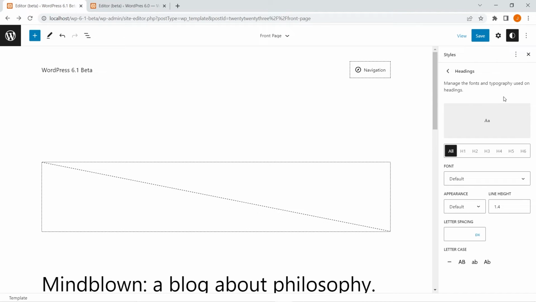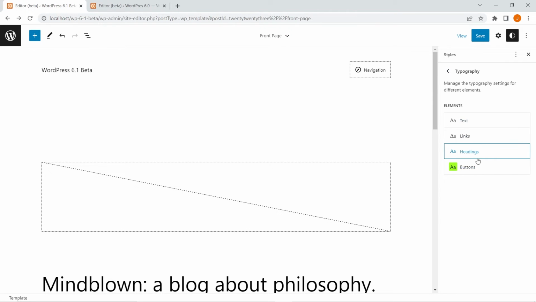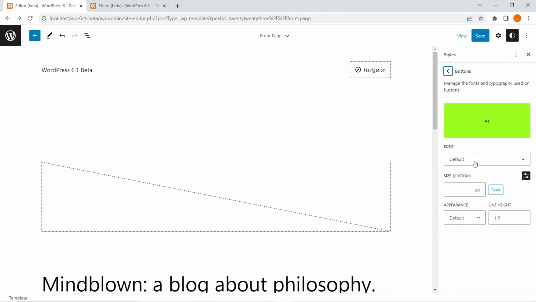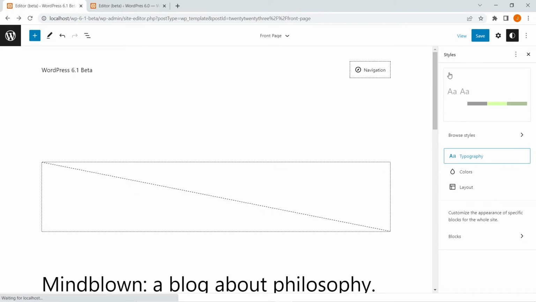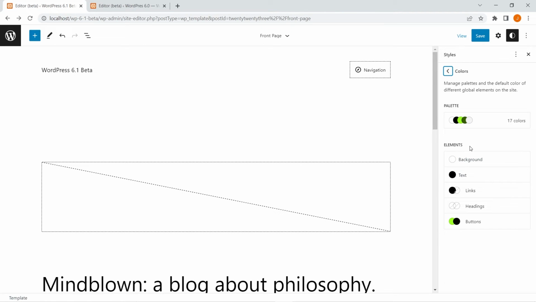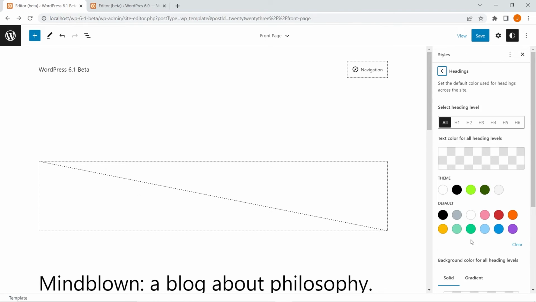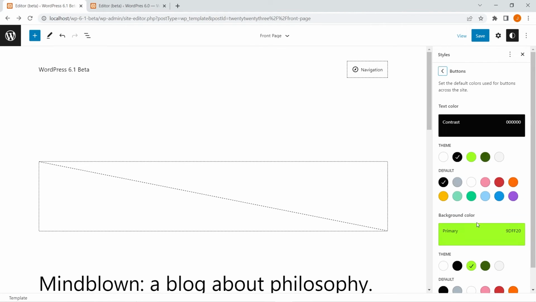So you can see right over here styling for headings, and this is for buttons. Again the same font settings, the size, appearance, line height. Go back. For colors, you can see right over here for buttons and for headings. Click it, you can select for any of the heading levels and click it and you can select.